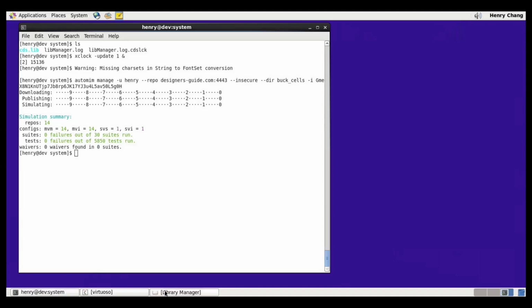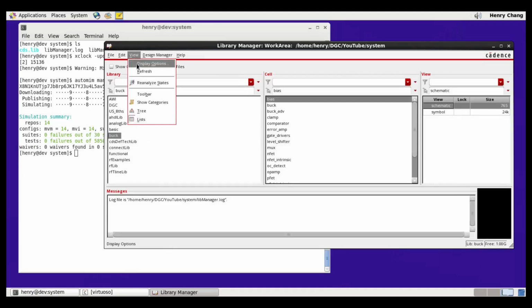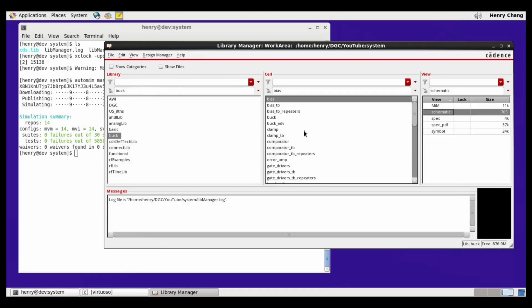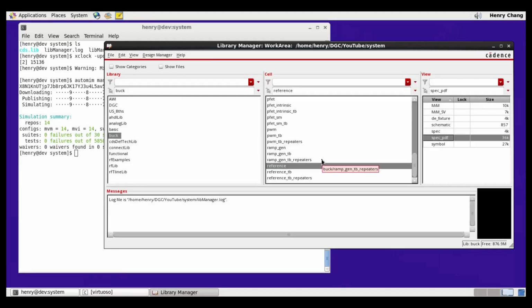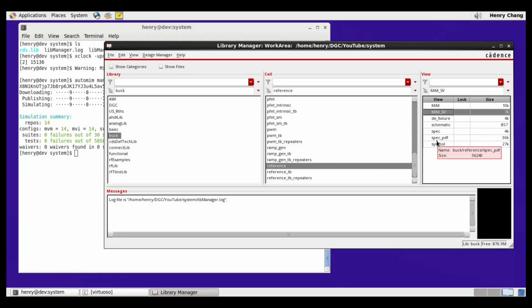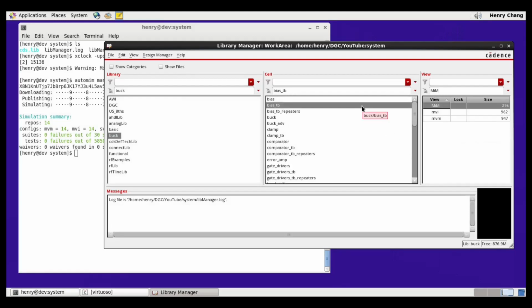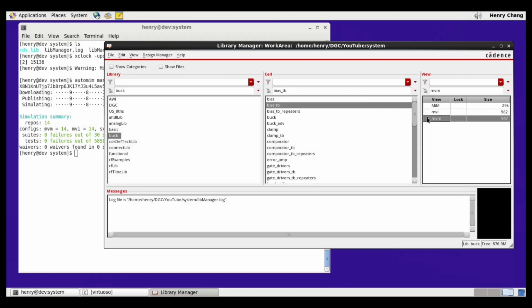Now, if we go back to the library manager, and we refresh, we'll see that the MiM views are now present, including the Verilog AMS model, the specification, and a PDF for the specifications. For the reference where system Verilog was available, we also see the system Verilog model. In addition, the test bench views are now available. We see the test bench, and we see the model versus implementation and the model versus model config views.